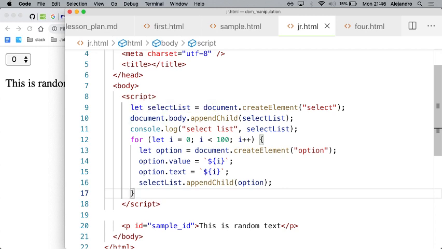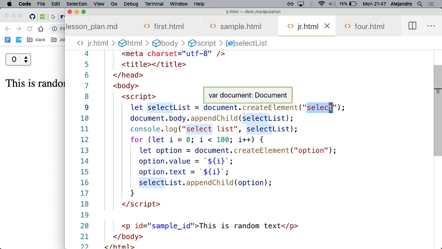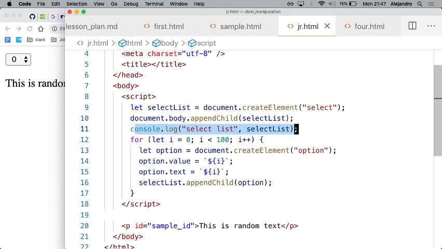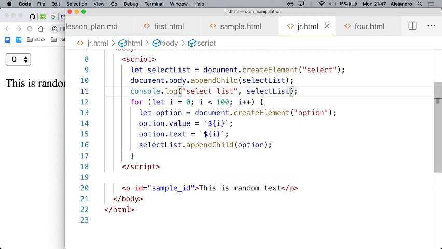He has like appending. So first he creates a select box here. Same way we create an image, you can create a paragraph, you can create a form, an input, any element, basically. He's just creating a select here, and then he saves that to the select list, and then he appends the select list to the body. He console logs select list, and then from 0 to 99, this for loop will create an element of type option, set it to that option.